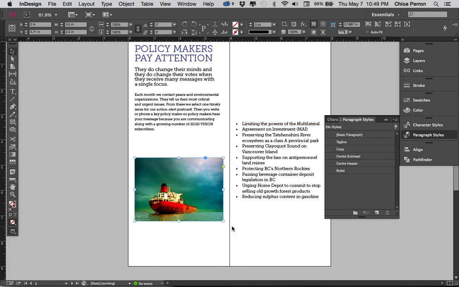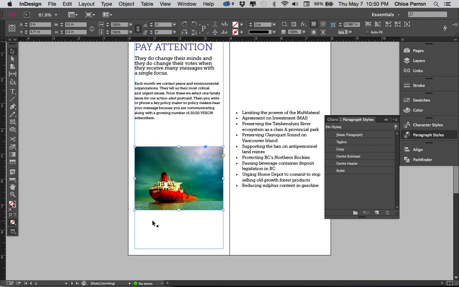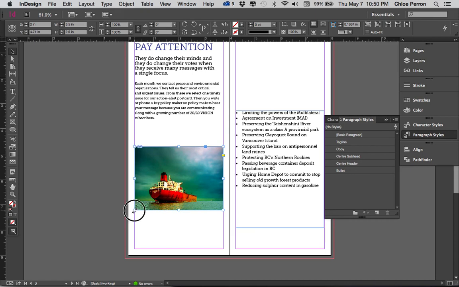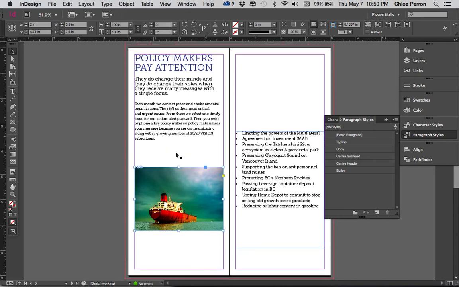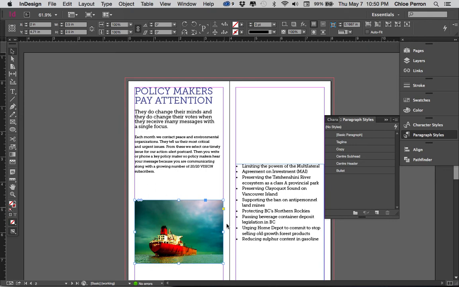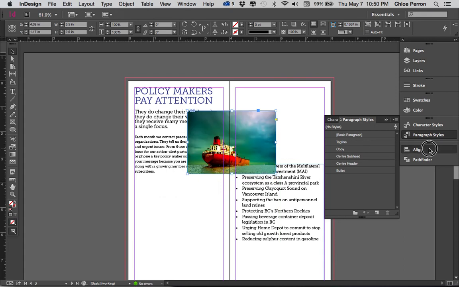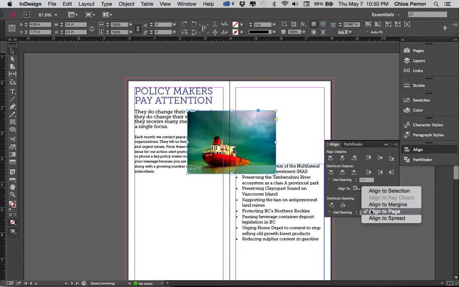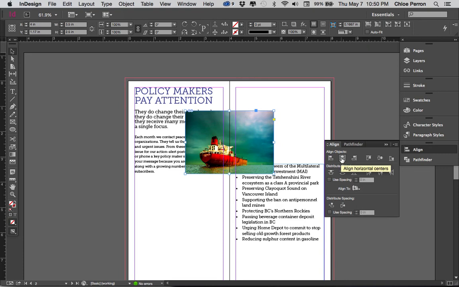Now for this one, I think I actually do want a bleed, so I'm going to press W so I can see my bleeds, and I'm going to drag this out a little bit. No, actually, I'm going to put it right in the center so that you can really see the text wrap work. So I'm going to go Align, and center it to Spread, because I want it right in the center of this spread. Perfect.